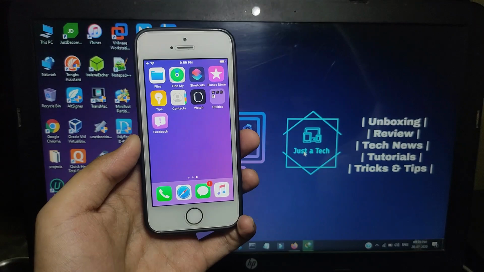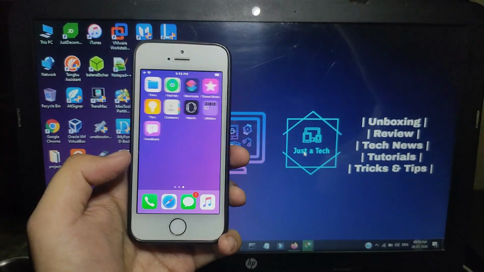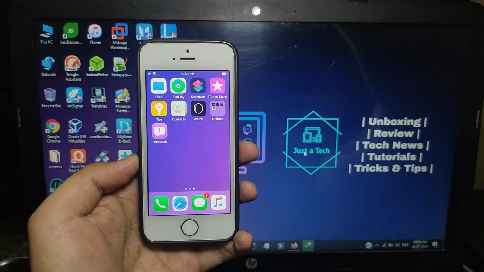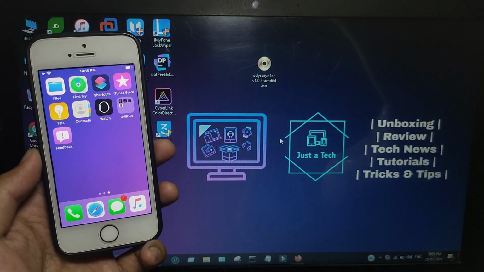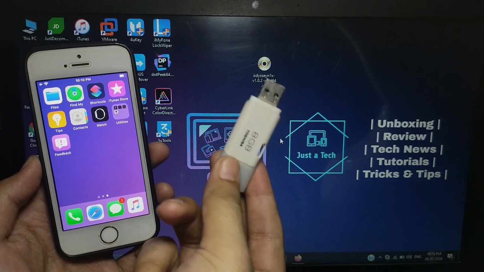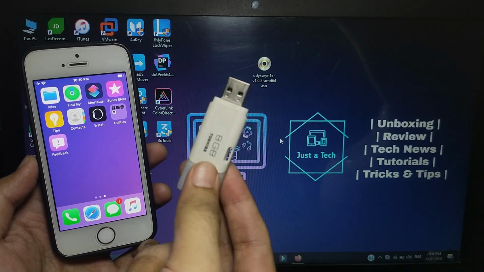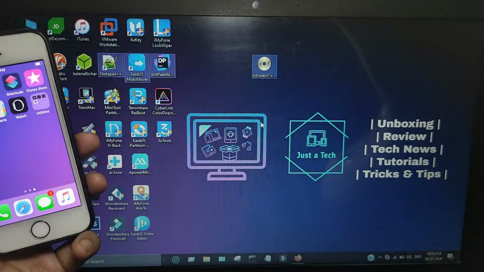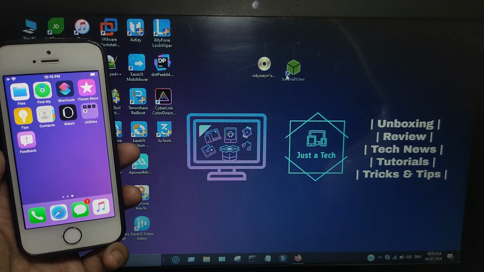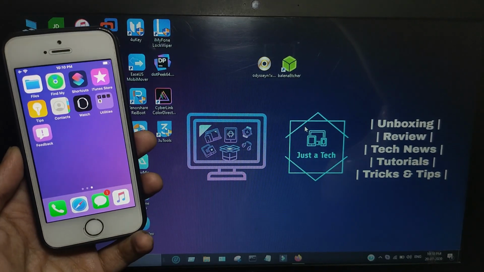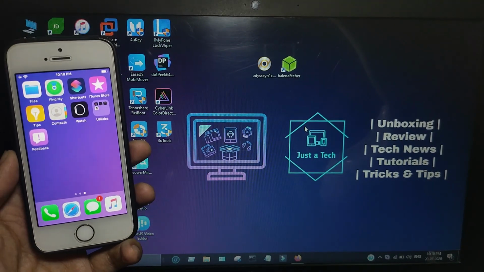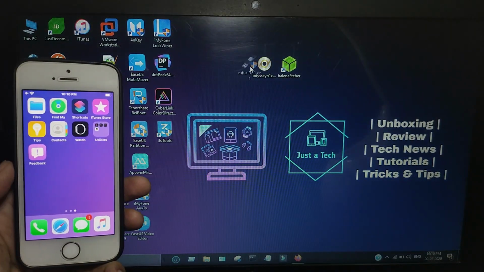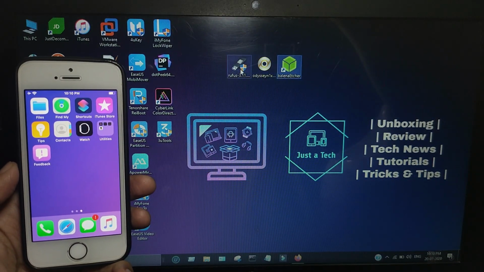So now Checkra1n is completely removed from my device. As you can see, there is no Checkra1n and Cydia. Now we have to move further and make the bootable ISO file. For that you will need a USB, and the file size of the ISO file for the 32-bit system is 158 MB, and for the 64-bit ISO file it's around 163 MB. So take the USB storage according to that, and you can also use a micro SD card and a card reader. So now you have to make the bootable.